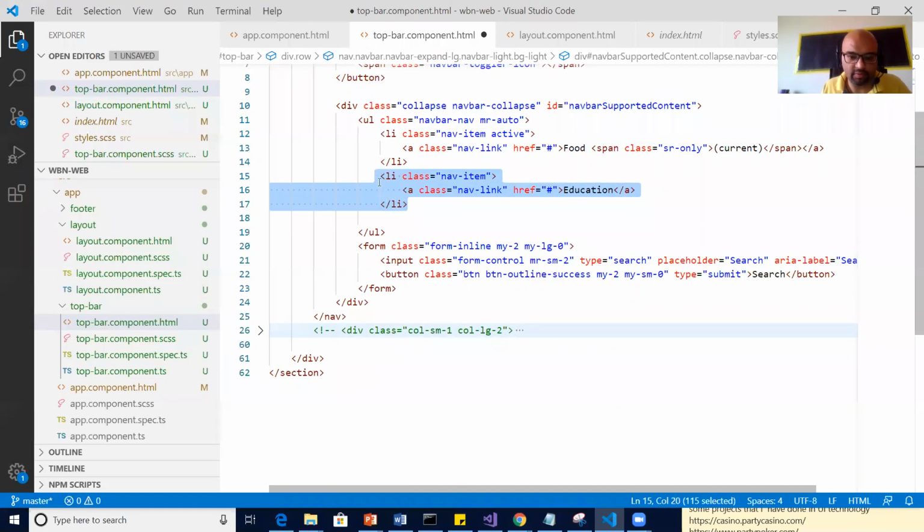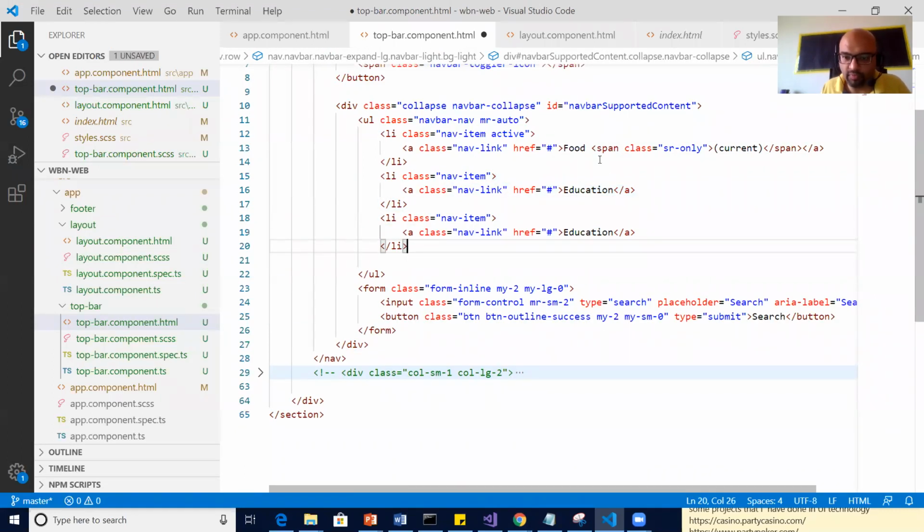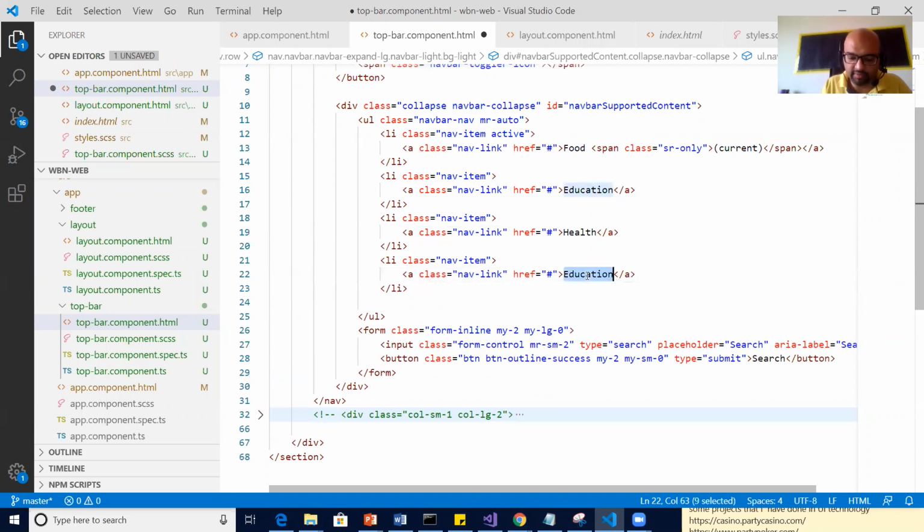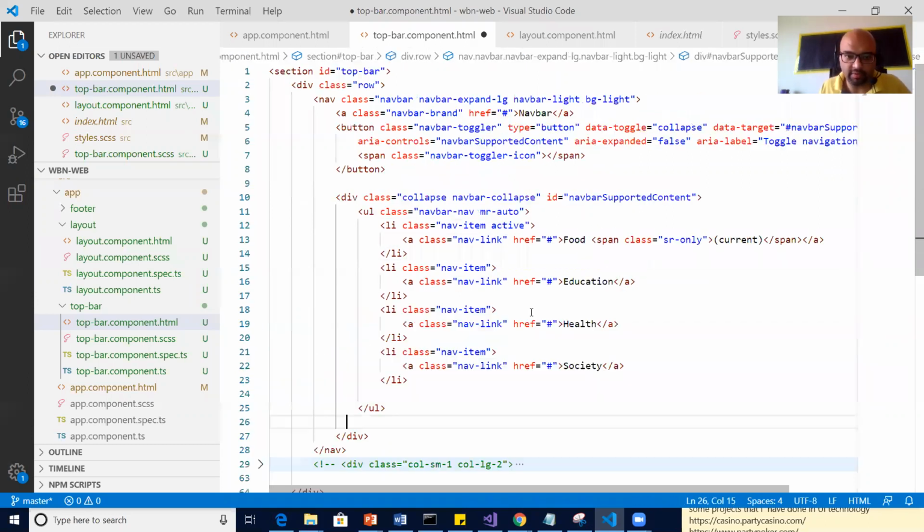So food, education, health, society, health and society, right? Form, we don't need form, so leave it. So I kept it very simple, very straightforward. So here instead of navbar, you can see the class name is navbar brand. So what should be the text over here? Either our logo, right, or our site name. So WBN I'm putting, either you put logo or you put our site name.